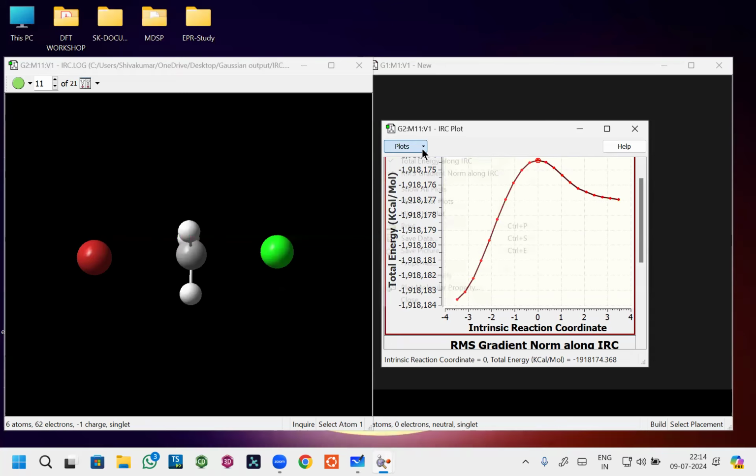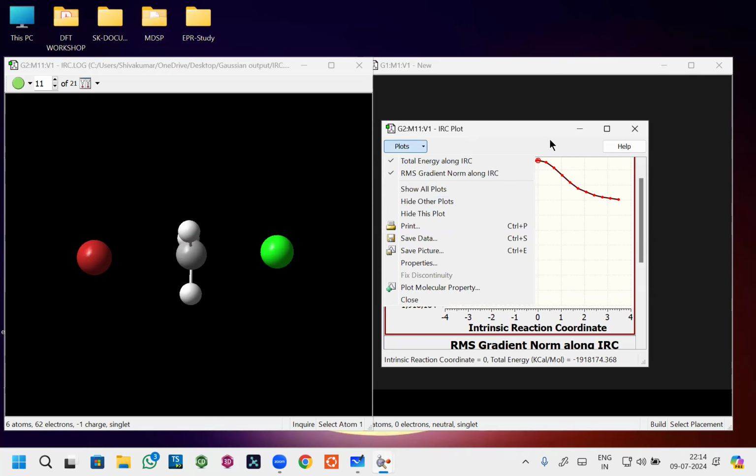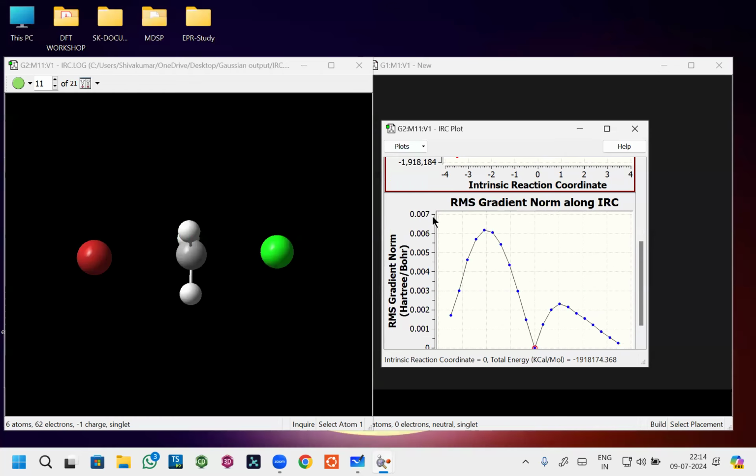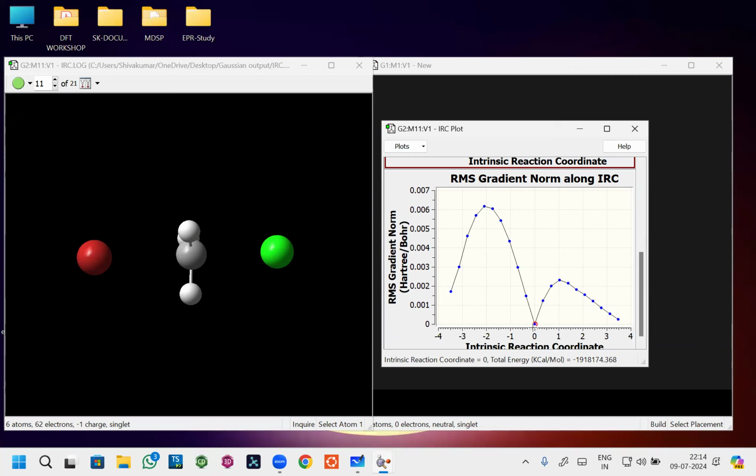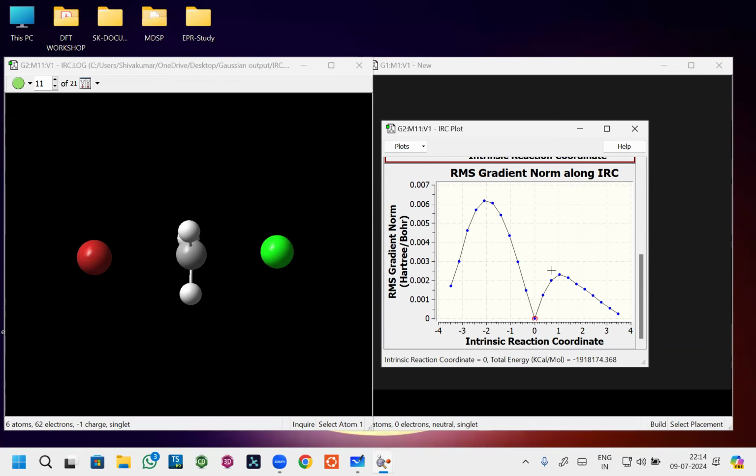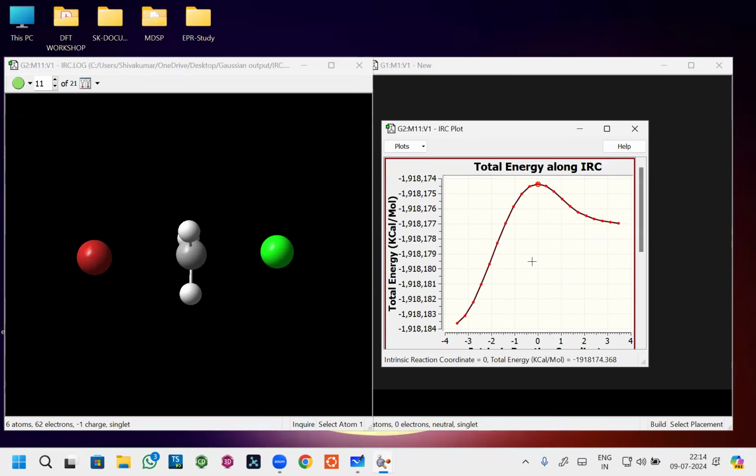and then you can save it. Below that is the RMS gradient normalization along the IRC coordinate. This is the root mean square gradient normalization force. Here, if you compare, the RMS force will be more, so this way is more preferable compared to this reactant. But more than this, we are more interested in this energy profile diagram.